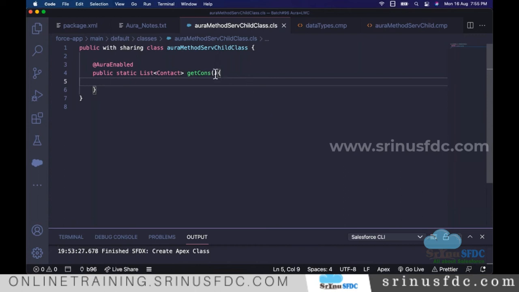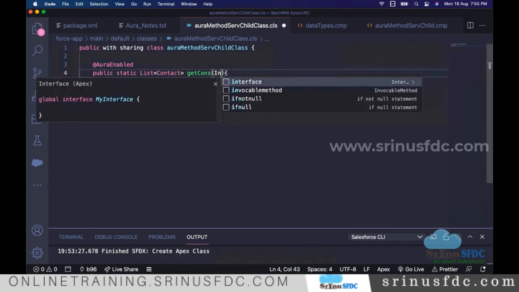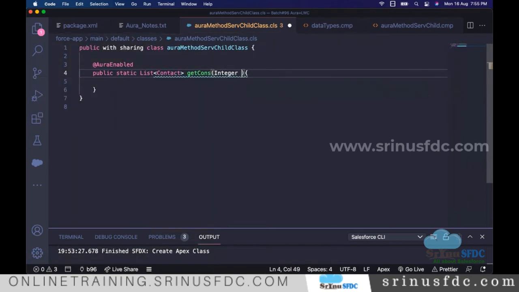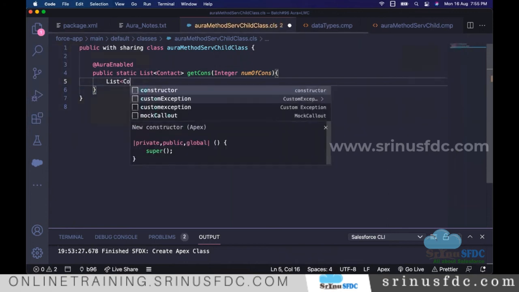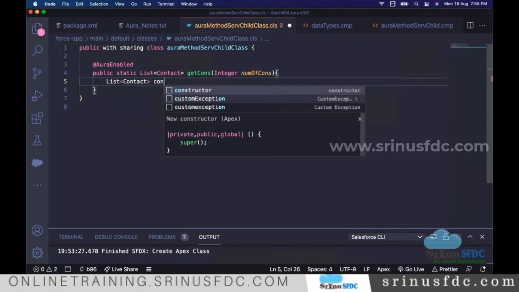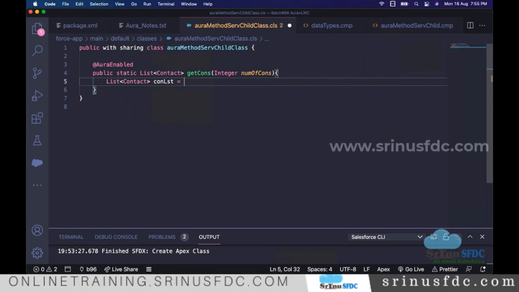Let's say if you want, I'm taking one integer as input, the number of contacts, how many contacts they want. And now here I'm taking a list of contacts, list is equal to, I'm defining select.